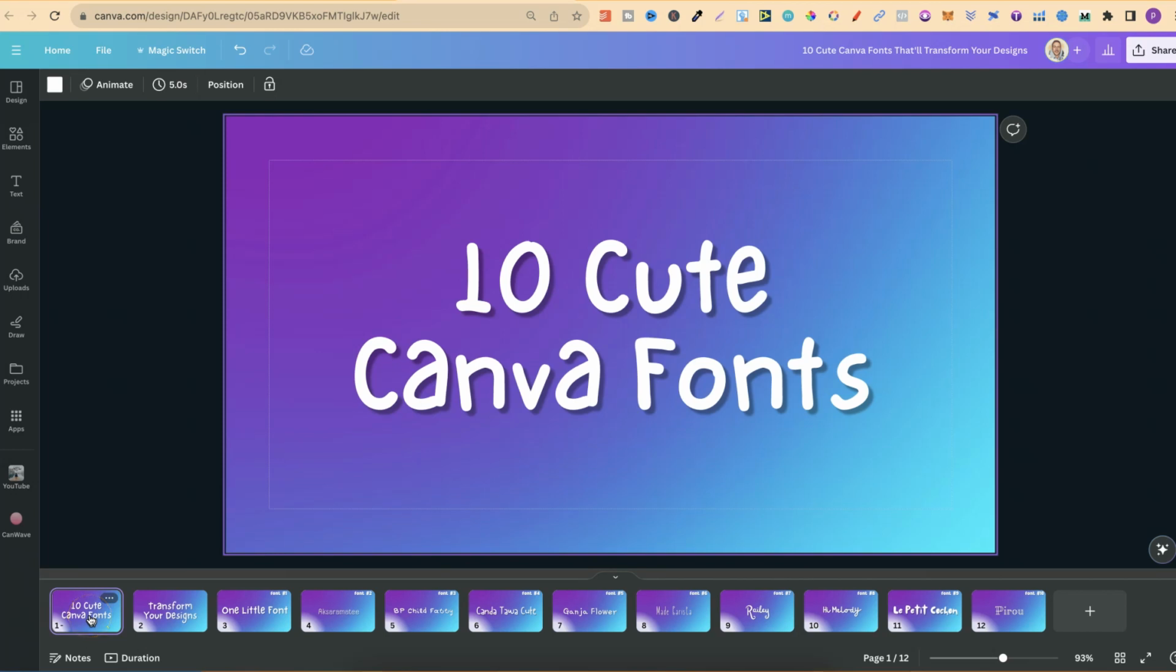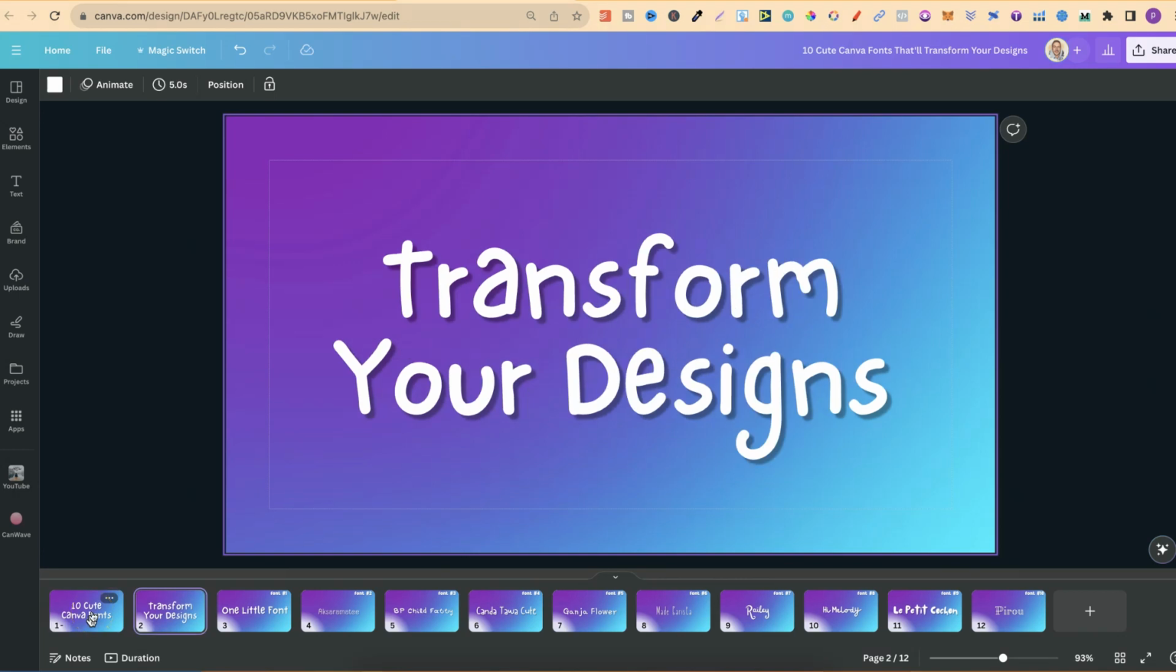In this Canva tutorial, I'm going to share with you 10 cute Canva fonts that will transform your designs. Now, the majority of these are free fonts. I believe only one of them is a paid font where you have to have Canva Pro to use.